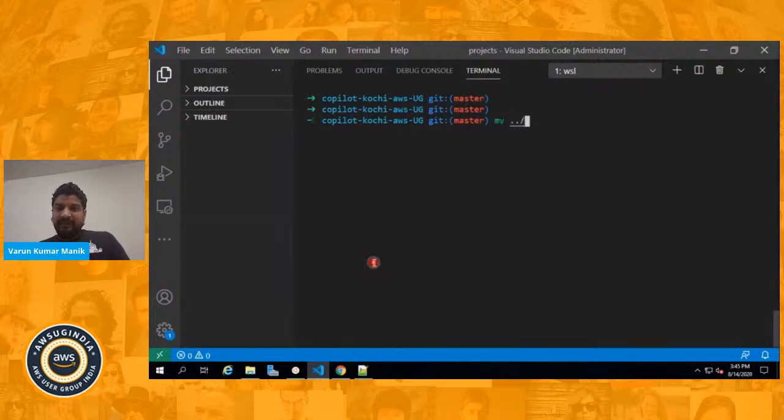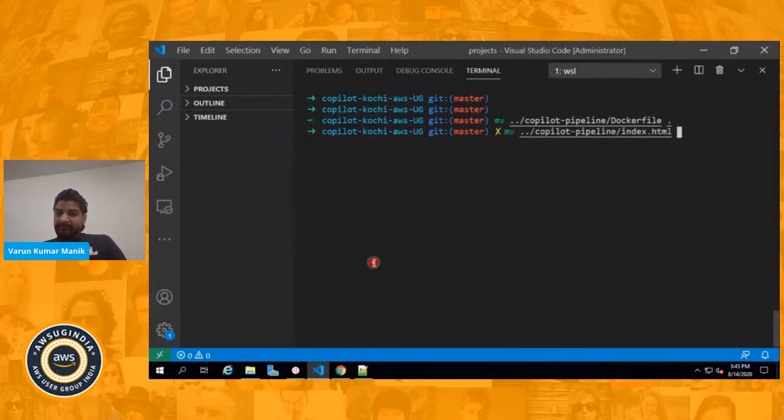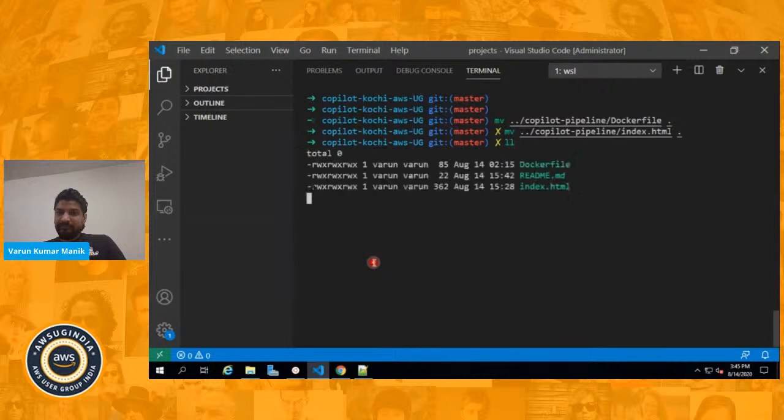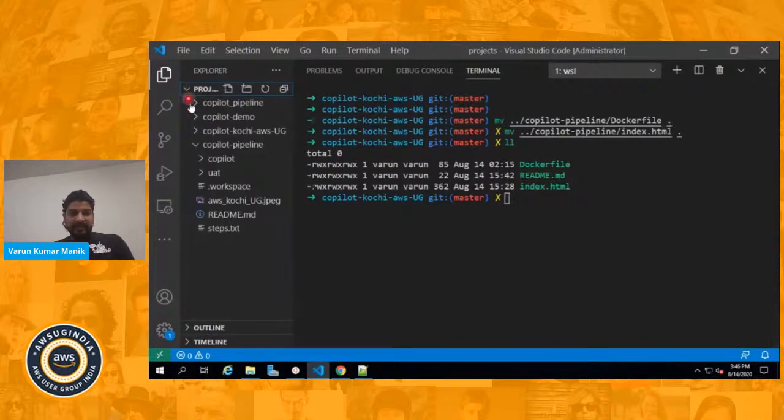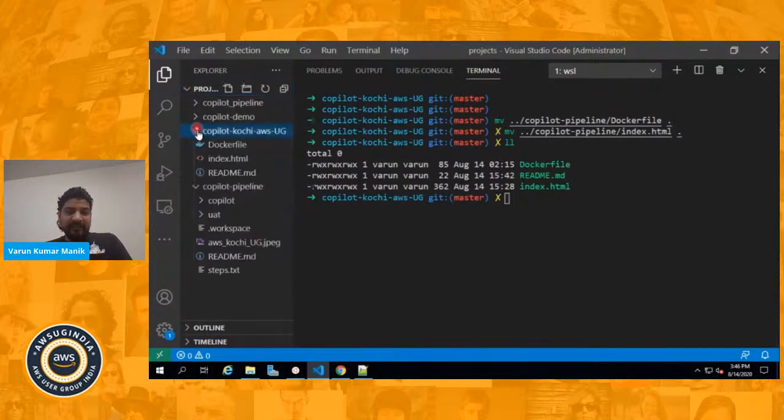For this, we require the Docker file and your project files. So I'm just copying the Docker file into this location from my different projects, and the index.html also. You can see in this project right now, I have Docker file, readme, and index.html. If I can show you the hierarchy of this, this is the newly created file.